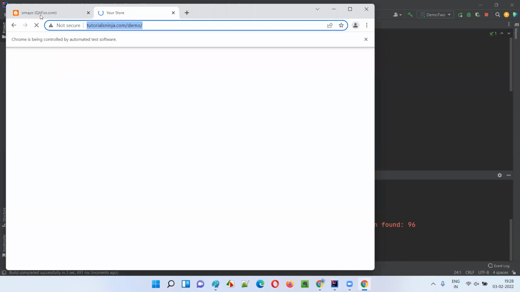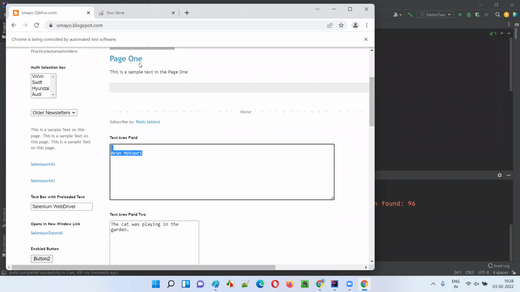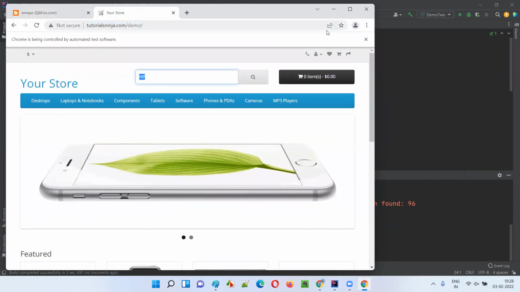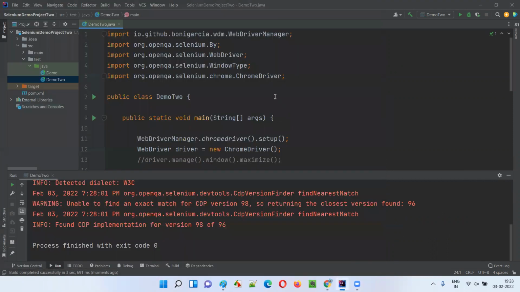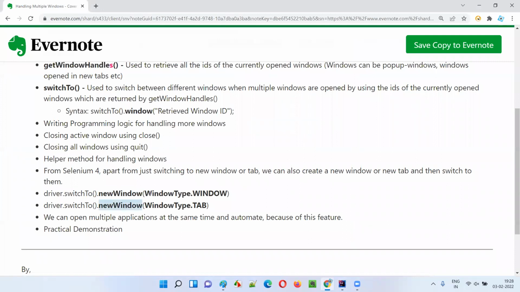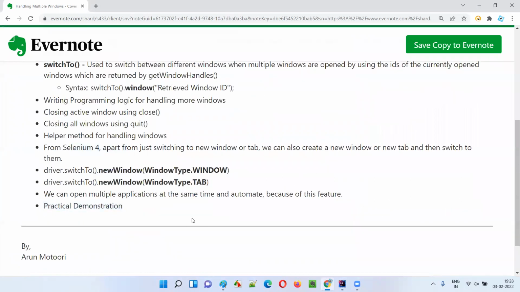And then you see in one tab, one window, one thing is there, and here my name has been typed, and in another tab, another application has been opened, and here HP has been typed. So this is what WindowType.TAB is. This feature, the new window, WindowType.WINDOW, and new tab, WindowType.TAB, got introduced in Selenium 4. This is something new related to windows, handling windows in Selenium 4. So apart from whatever we have on top of that, we have these new things.